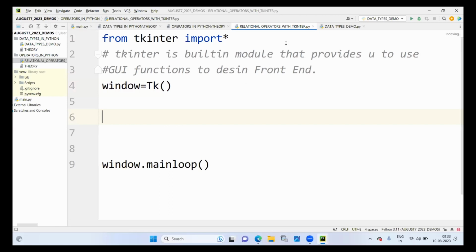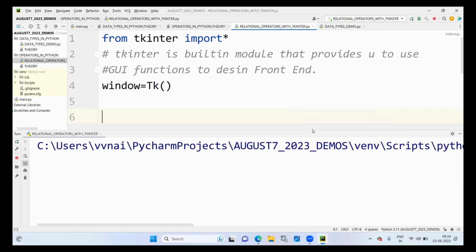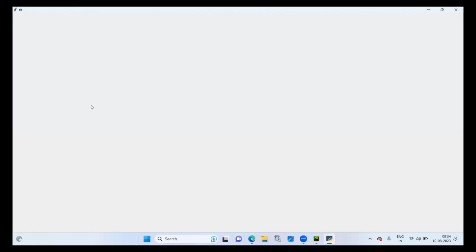Let's execute once. Let me execute. Okay. I hope you are seeing my screen. Everybody, can you confirm? Are you seeing my screen? Yes, sir. There is a small window created where the name of the window is tk. Now that name can be changed. This particular window can be maximized. Now an empty window has been created.